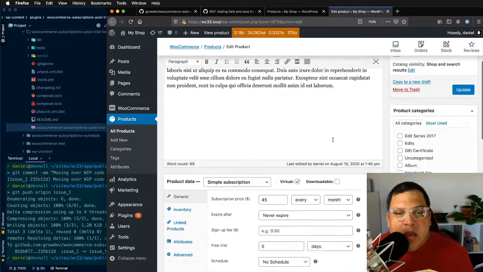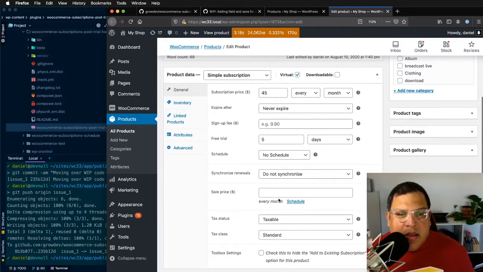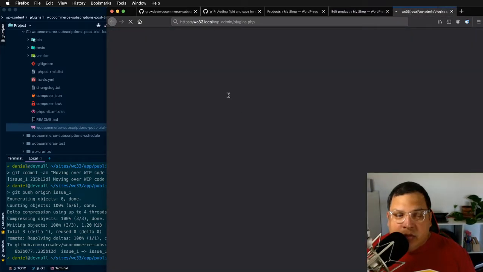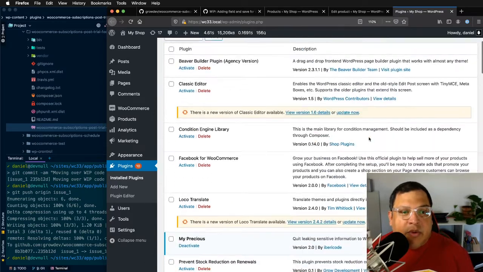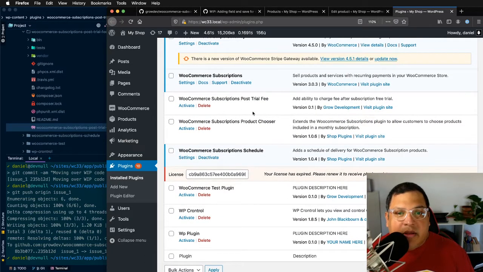Okay. So what we did in the first part 1 was we added a post trial fee to subscriptions. Oh, you know what? The plugin's not active. So let's go to plugins page, and we renamed it. So WooCommerce is like, this is not here anymore. It's gone. It doesn't exist. We're going to deactivate it. So we need to go and reactivate it as the new file. Here you go. Post trial fee. There you go.